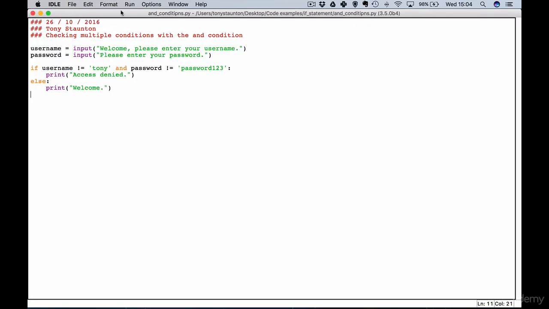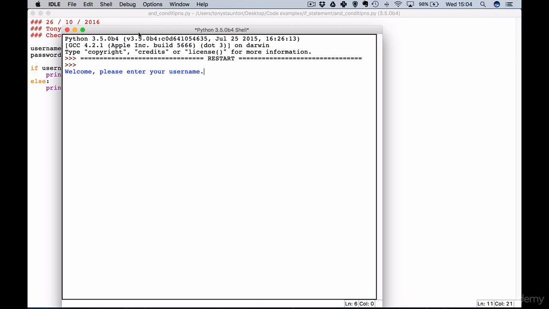Let's try this again. Please enter a username. Frank. Password PASS. Access denied. So both our conditions are incorrect, so our program evaluates to false.